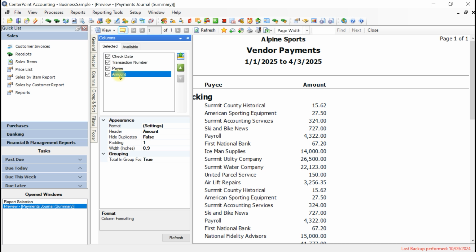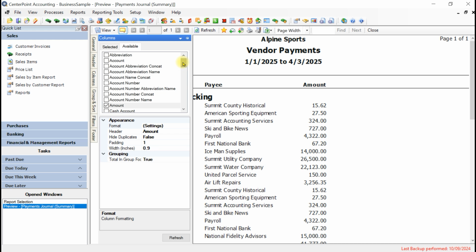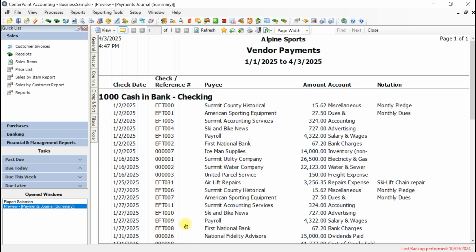I could add additional columns to the report by going to the Available tab. And I do want to add 2 columns. I want to add the column for account and I want to add the column for notation. So I'm just going to put check marks in those columns. And then when I click the refresh button, it will add those columns to the report.